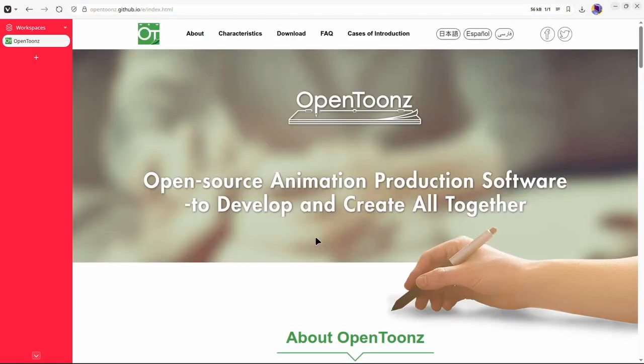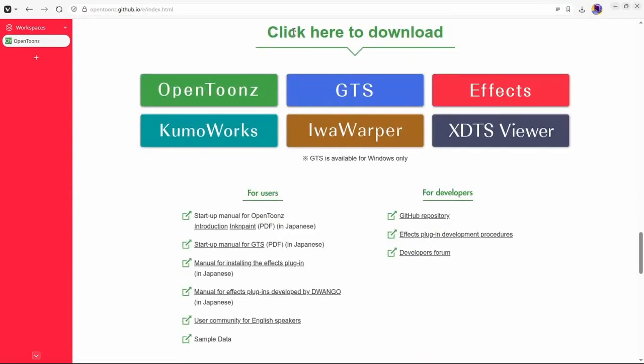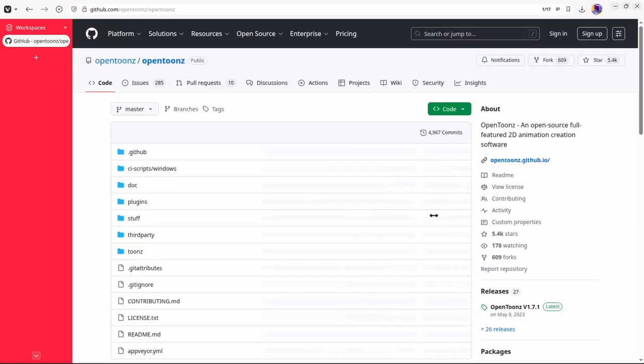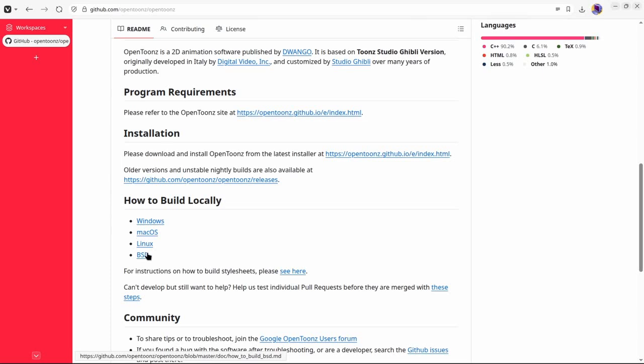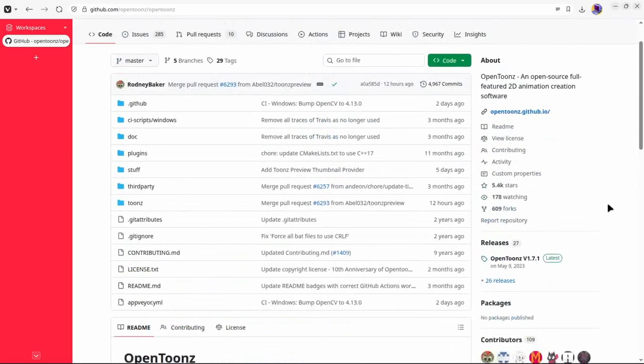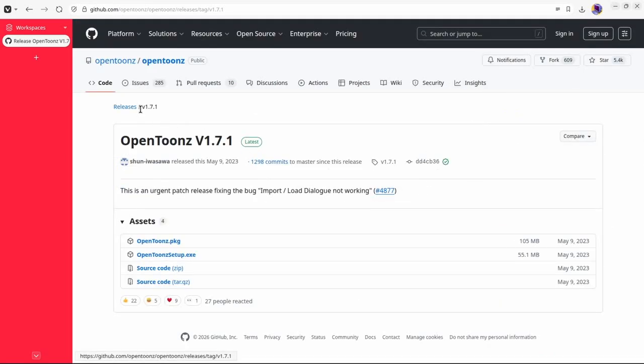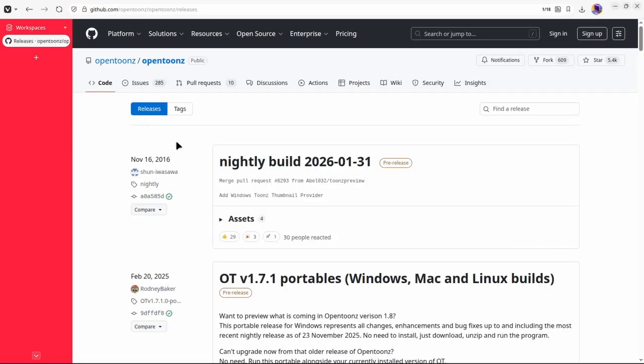Let's go back to the home page and then jump to the download section again. Here you'll find a link to OpenToonz's GitHub repository. On the repository, if you scroll down, you'll find instructions on how to build OpenToonz for Linux. But we are not technical people, so we aren't going to do that. Instead, let's go to releases to see if we find any Linux releases. There is no Linux release here, but let's try browsing the other ones.